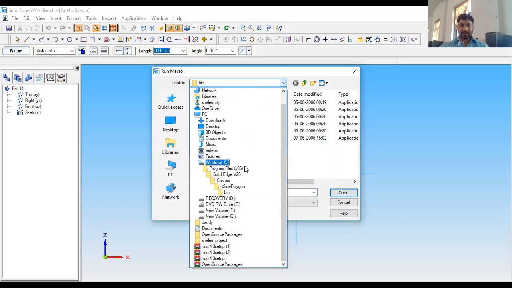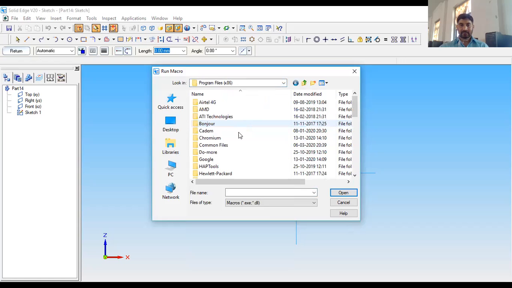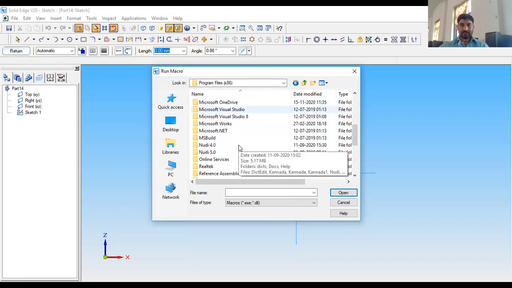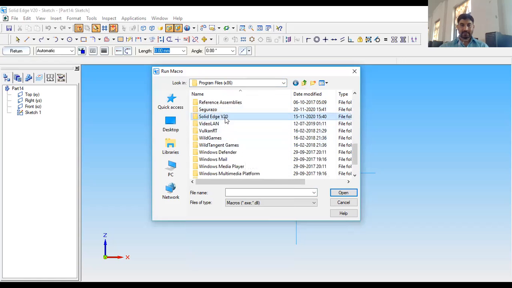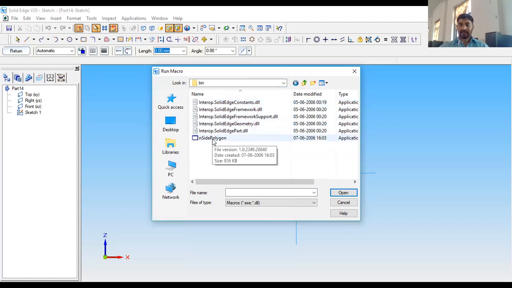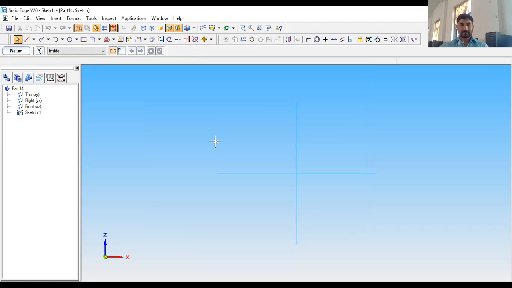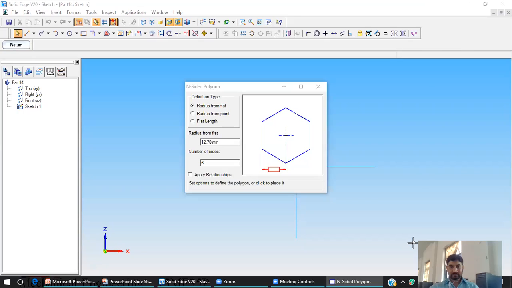Go to the C, Windows C, go to the program files, go to solid edge, go to custom, here n-sided polygon, go to bin, here comes the n-sided polygon. Here you have to run the flat length. Go for flat length option. This is the flat length here.